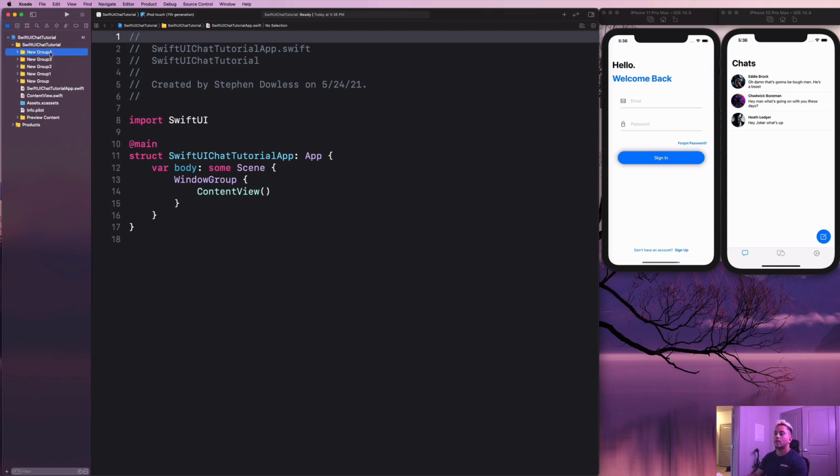And let's go ahead and start naming them. The first one is going to be called Model. Second one is View. Third one is View Model. The fourth one is going to be API. And the fifth one is going to be utils. Okay, so this should be pretty straightforward.